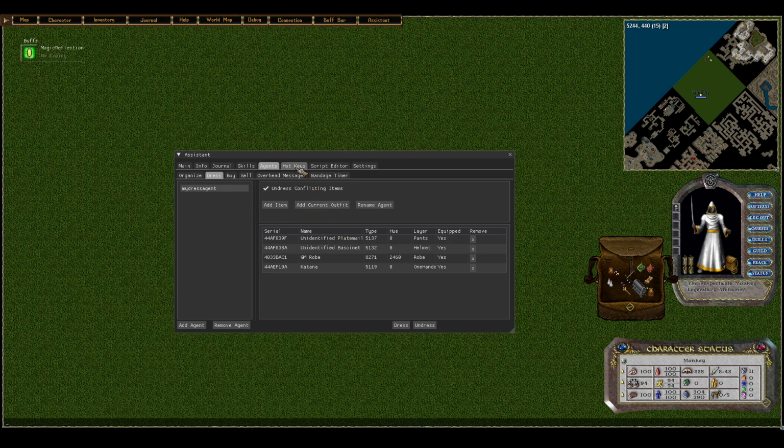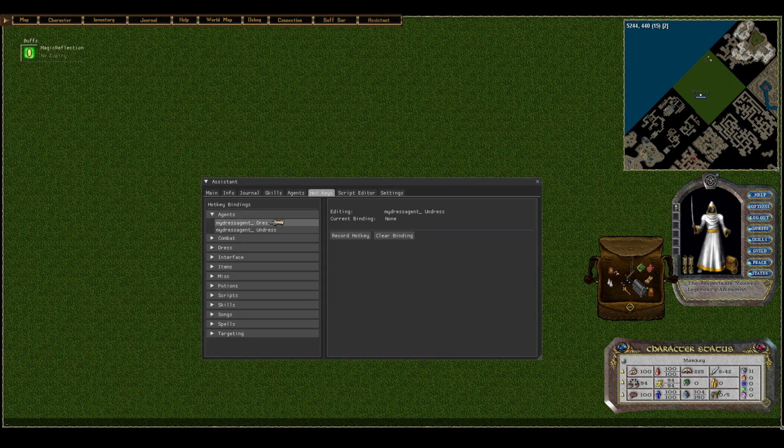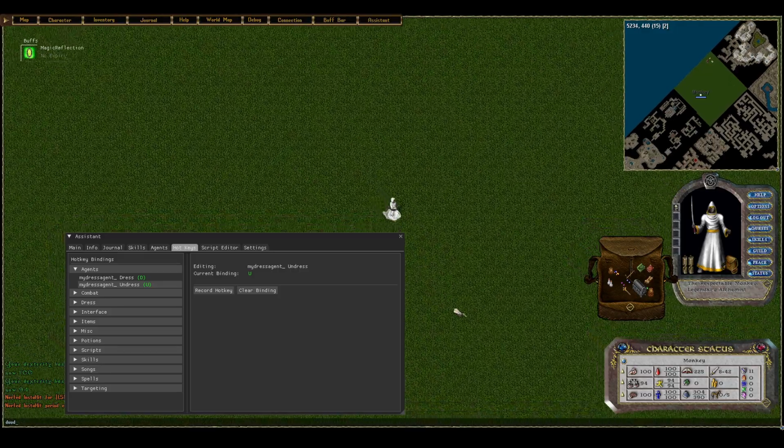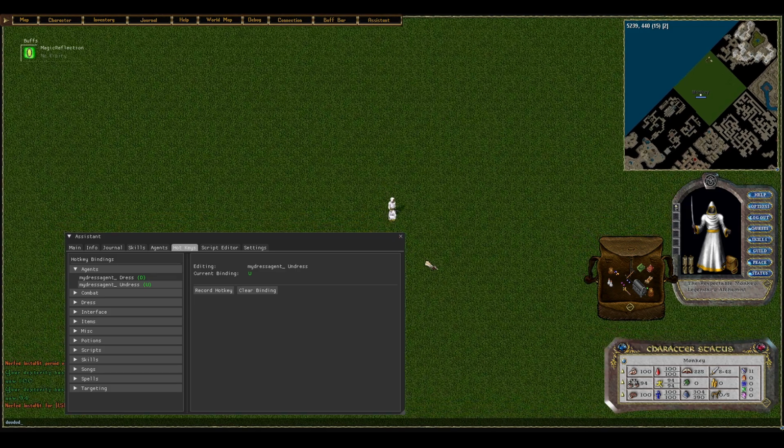Yeah, for sure, you can set a hotkey now to it. As you see here, it created two different agents, one for dressing and one for undressing. So let's bind that, for example, to the hotkey D for dress and U for undress. And let's check if it's working. So undress, and now I hit dress. Yeah, that works. But now let's check if it's also working when running around. Yeah, that works pretty well.